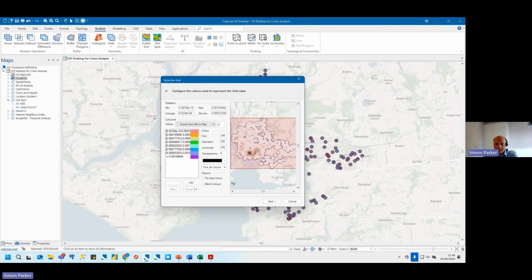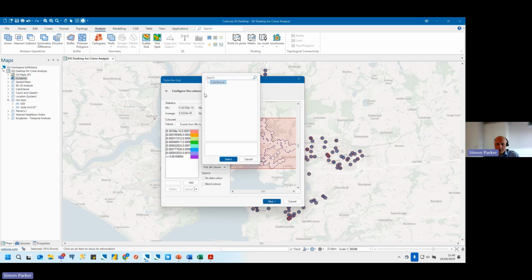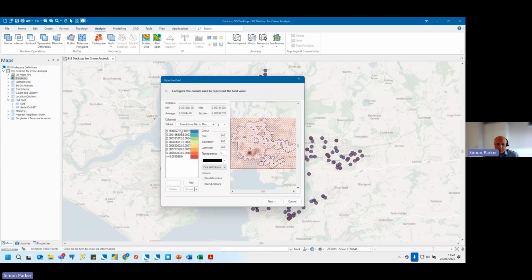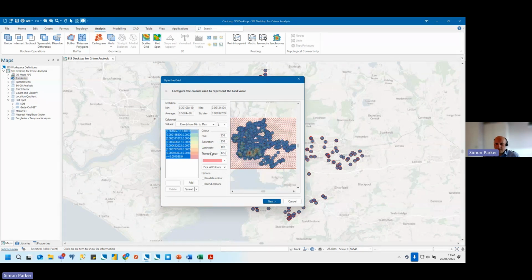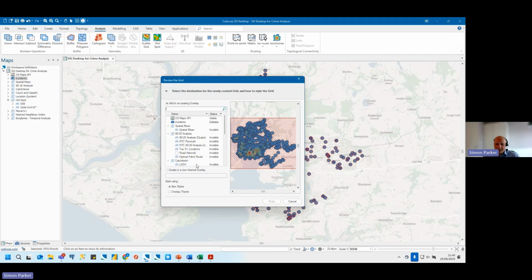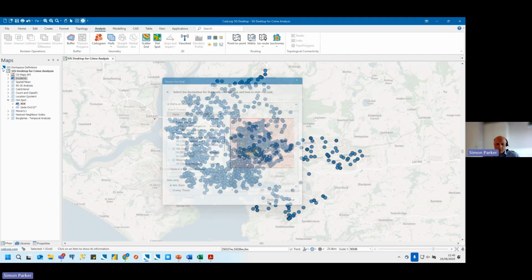And then in the next dialog, we choose the styling for our hotspot. So I'm just going to access our ramp here. I'm going to choose a color range for my hotspots, and then I'm just going to apply a bit of transparency to those colors so we can see some base mapping underneath. And then we'll complete the wizard and add the results to an overlay in the project.